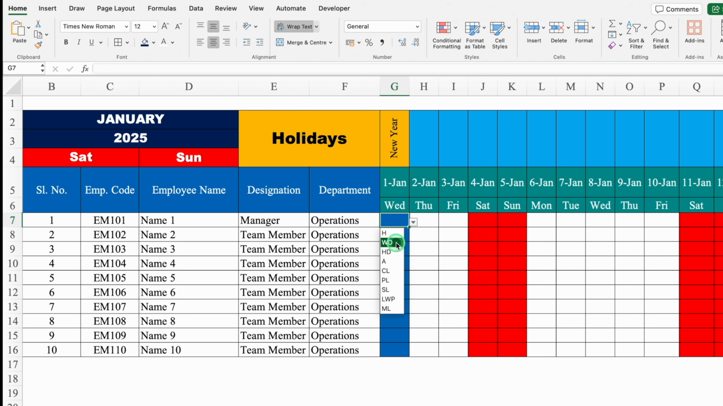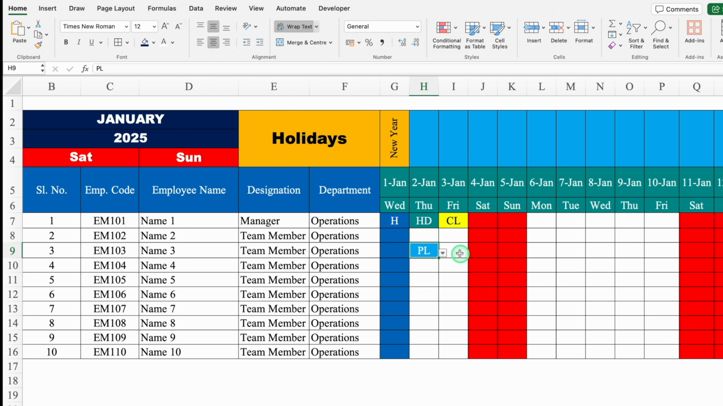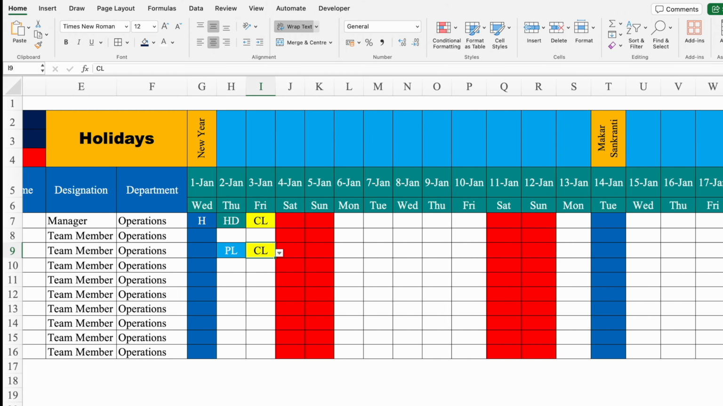Whatever we want to select, we can. This is our holiday, so we will have to select H. Over here, I'll select half day. This will be CL and all the things are getting highlighted very easily because we had applied conditional formatting on the whole format or whole sheet. Now let's come to right hand side.